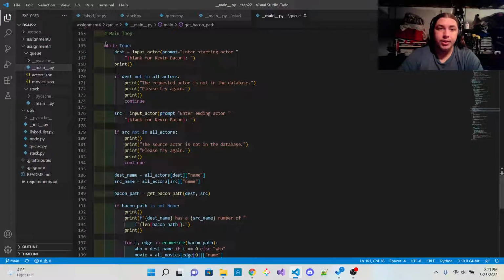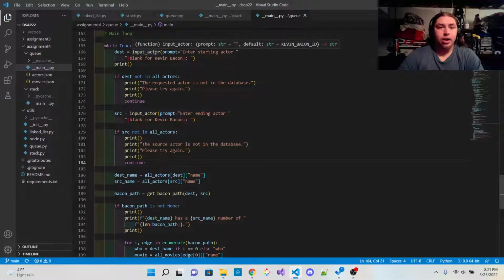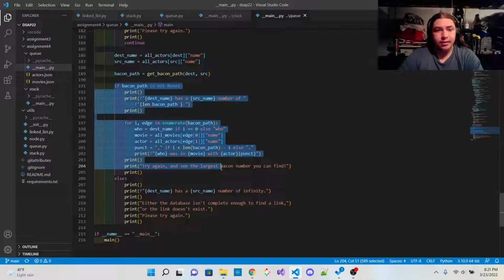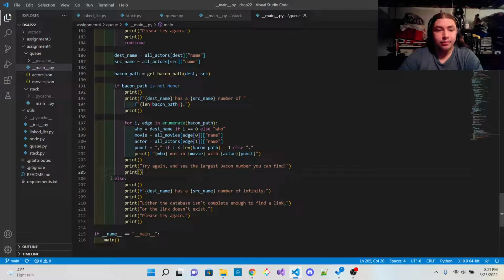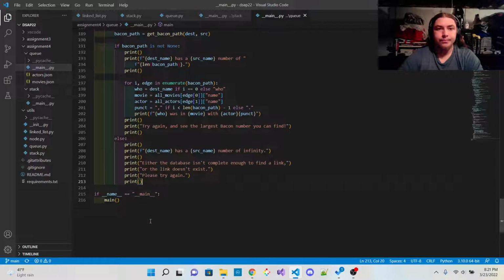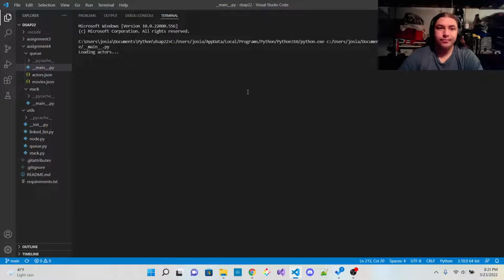And this is just boilerplate. Enter a starting actor, enter an ending actor, get their names, get the bacon path, which is what I call it, get bacon path. And if the bacon path exists, output it really pretty. Otherwise, output the fact that we don't have a path really pretty. And so, let's actually try this out.